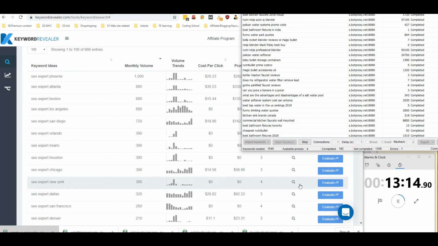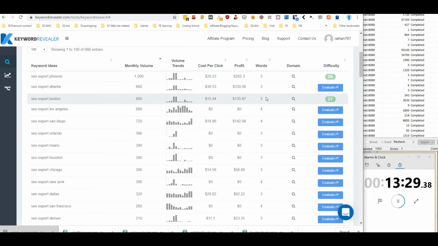Again I'm gonna check the KD of this keyword, because sometimes KD also gives you a good signal. Sometimes Keyword Revealer gives a good signal. Keyword Revealer depends on the Moz DA/PA, and Ahrefs depends on their own measurement. They measure by the links.